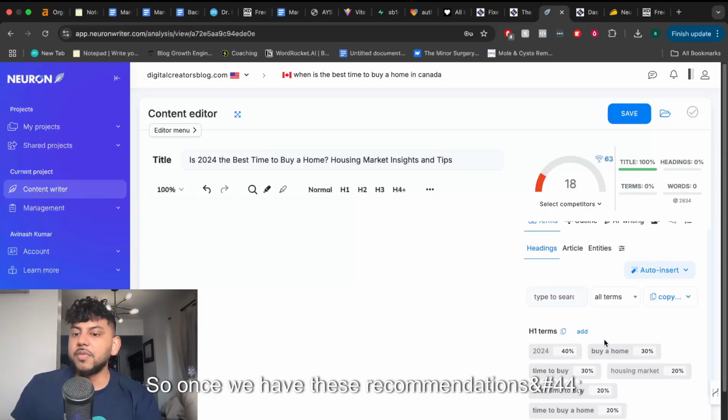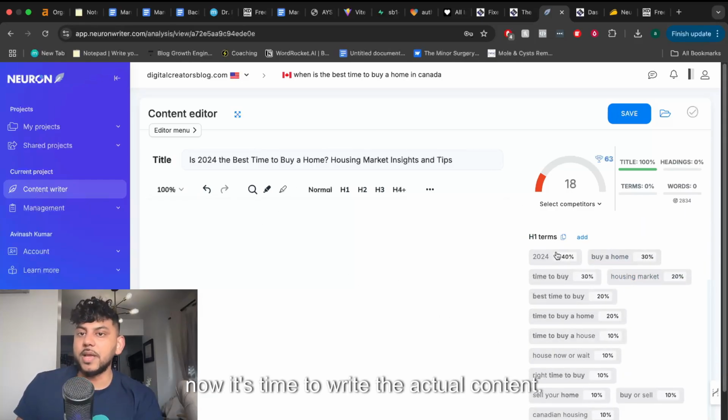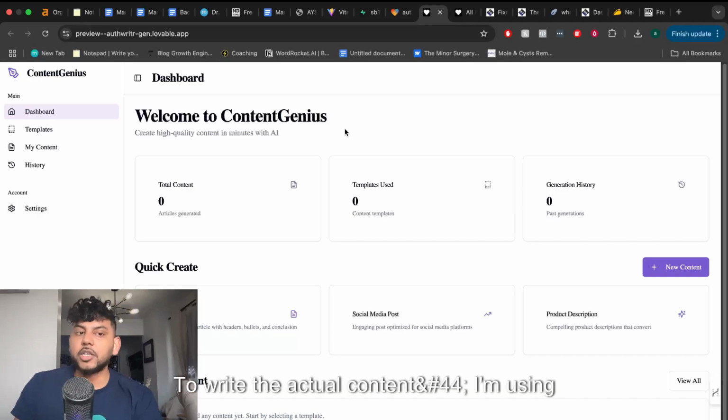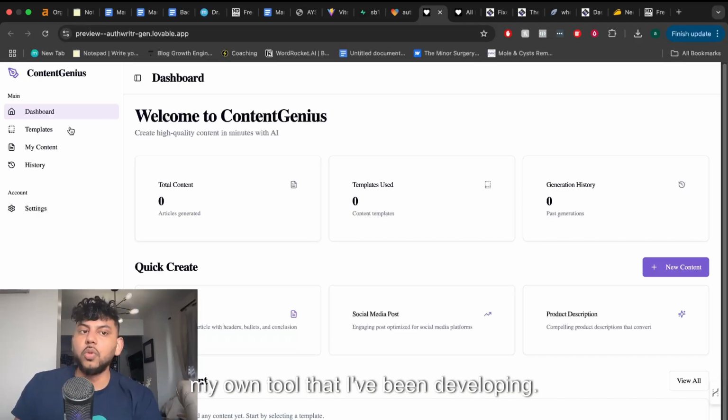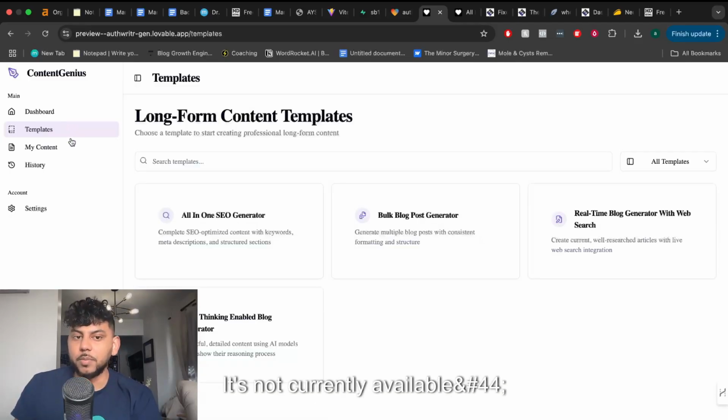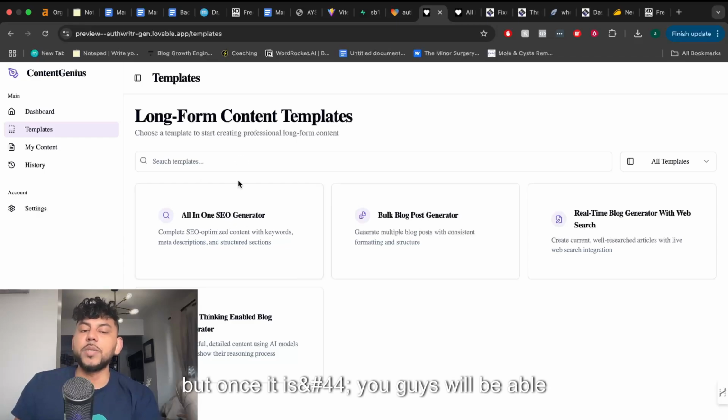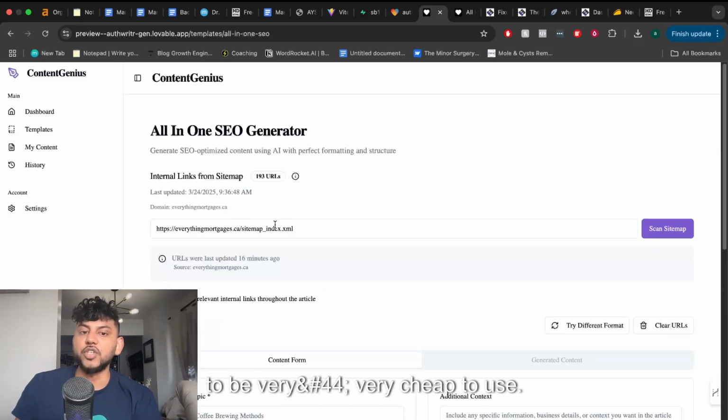So once we have these recommendations, now it's time to write the actual content. To write the actual content, I'm using my own tool that I've been developing. It's not currently available, but once it is, you guys will be able to use it for yourselves, and you'll be able to use your own API key, so it's going to be very, very cheap to use.